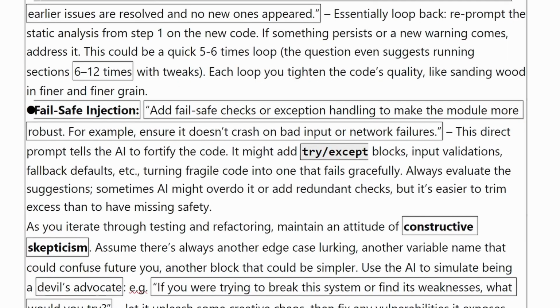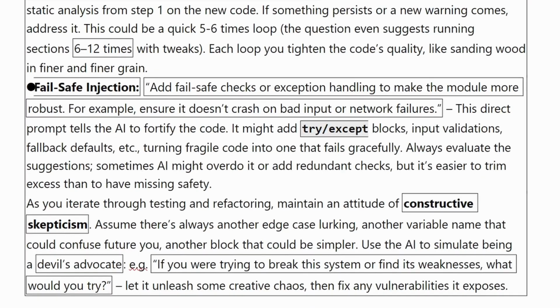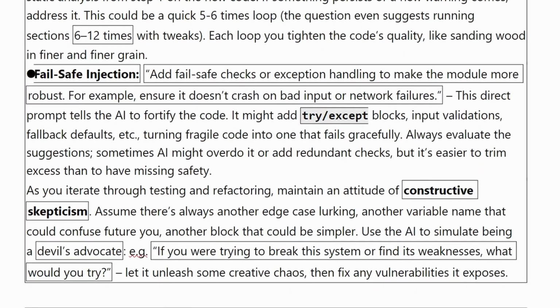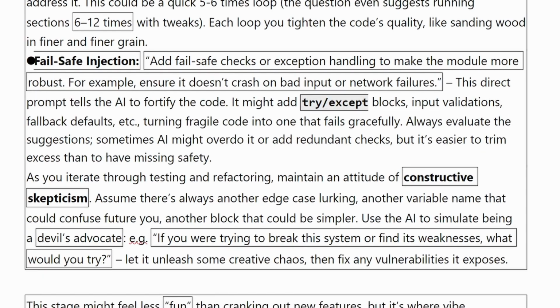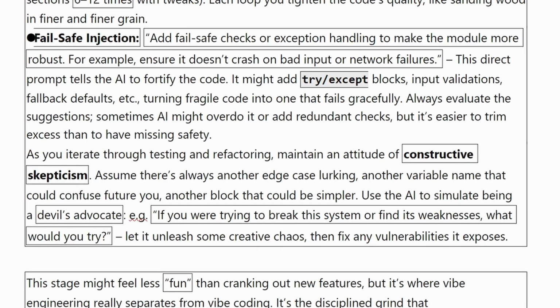Failsafe injection. Add failsafe checks or exception handling to make the module more robust. For example, ensure it doesn't crash on bad input or network failures. This direct prompt tells the AI to fortify the code. It might add try except blocks, input validations, fallback defaults, etc., turning fragile code into one that fails gracefully.